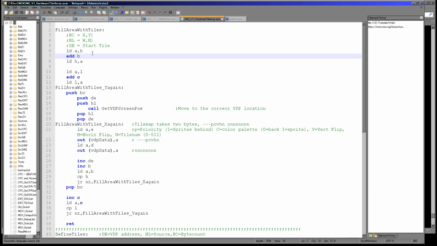So we have to just shift along our start tile position by the offset in BC. We use the get VDP screen pos, which moves the memory pointer to the tile we want to change. And then we just start writing our data. We're going to have a look at the tile format in a moment, but each tile is defined by 2 bytes, and then we just loop around until we've filled the entire area. So let's have a look at that 2-byte definition.